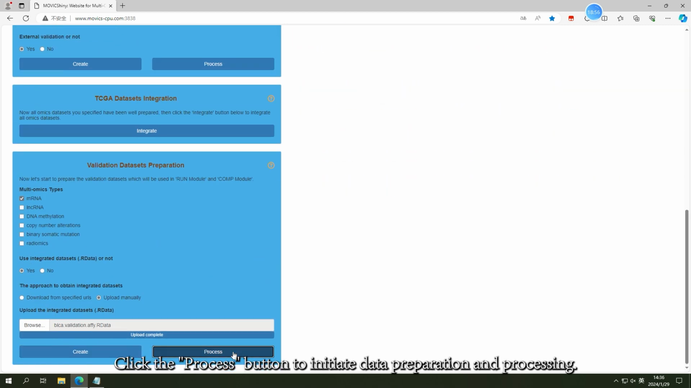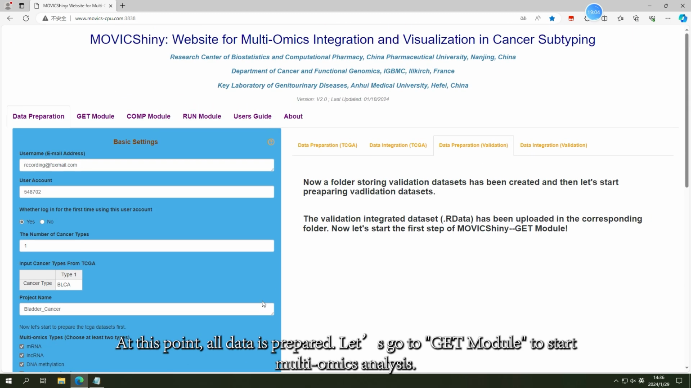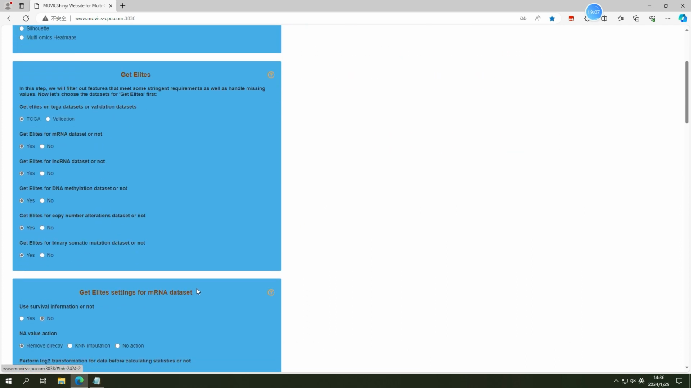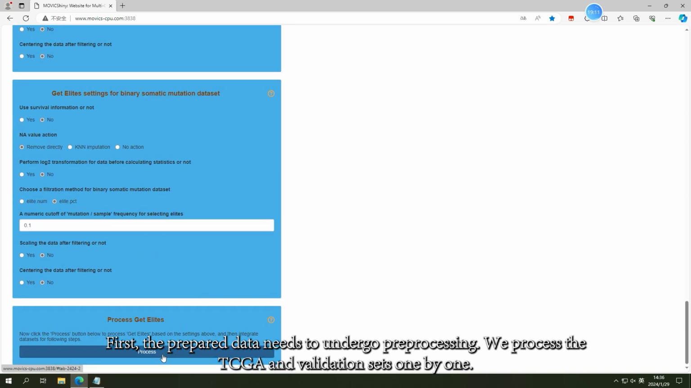Click the Process button to initiate data preparation and processing. At this point, all data is prepared. Let's go to the Get module to start multiomics analysis. First, the prepared data needs to undergo pre-processing. We process the TCGA and validation sets one by one.